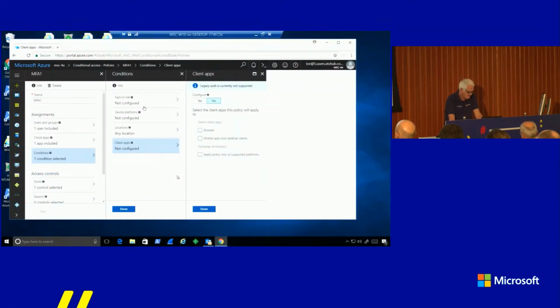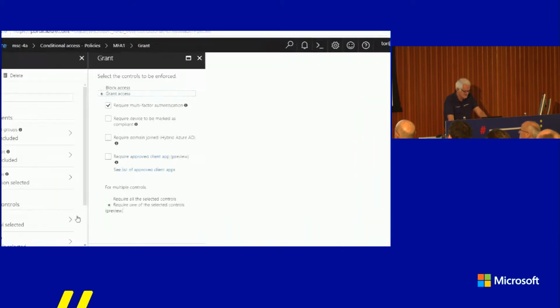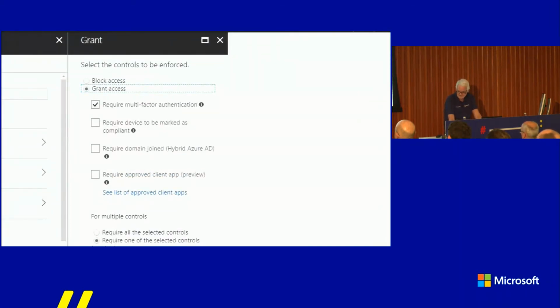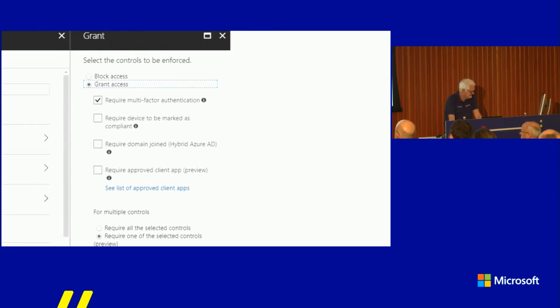And then, having got all these conditions, I say, what are we going to do? What I'm going to do is grant access. But I'm only going to grant access if you use multi-factor. So if you meet all the conditions, I will grant access, but you've got to use multi-factor.